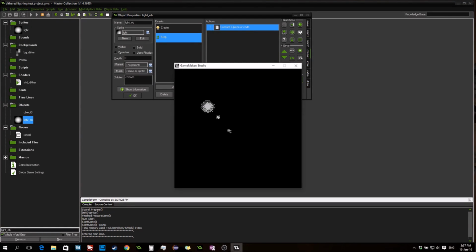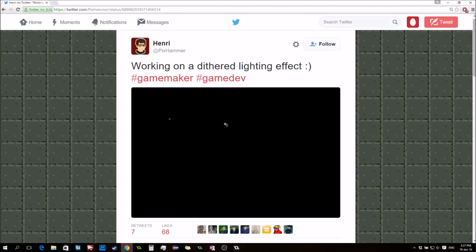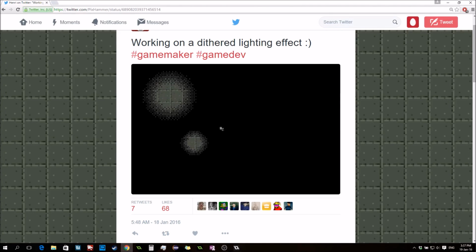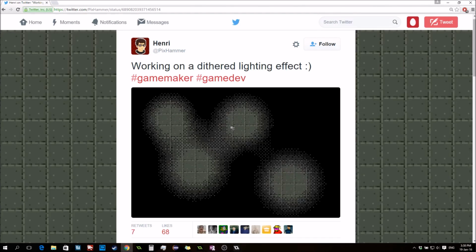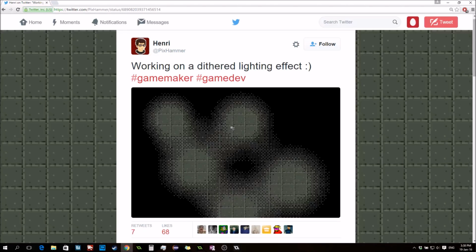Today we're going to be looking at how we can make dithered lighting, which is the effect you can see on screen, where instead of using an alpha mask to change the strength of the lighting, we use dithering to give a nice retro style. Now I actually found this tweet by Pixhammer, which inspired me to show you guys how you can make the exact same effect using GameMaker Studio.